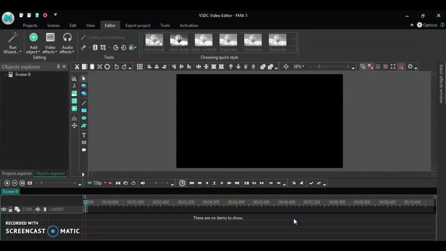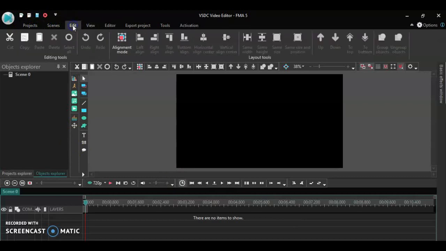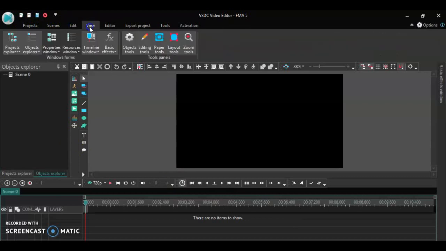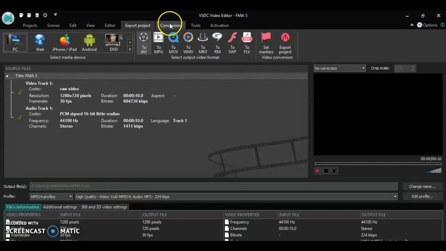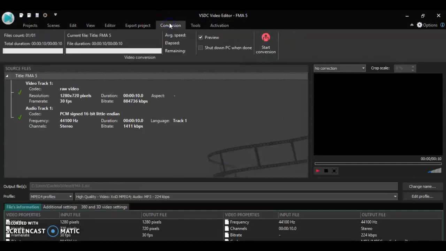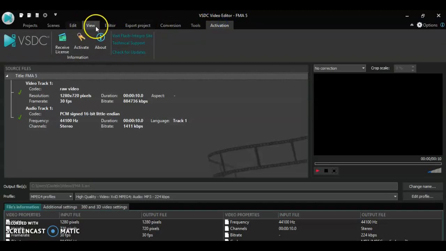Now this seems a little more complicated than the usual movie maker that we were using, but this is definitely user friendly too. Now there are several tabs here that serve different functions. Views for the windows. The one that I usually use is editor and export project. Conversion is while exporting a project. Tools, these tools are on upgrade. And activation is for upgrade.